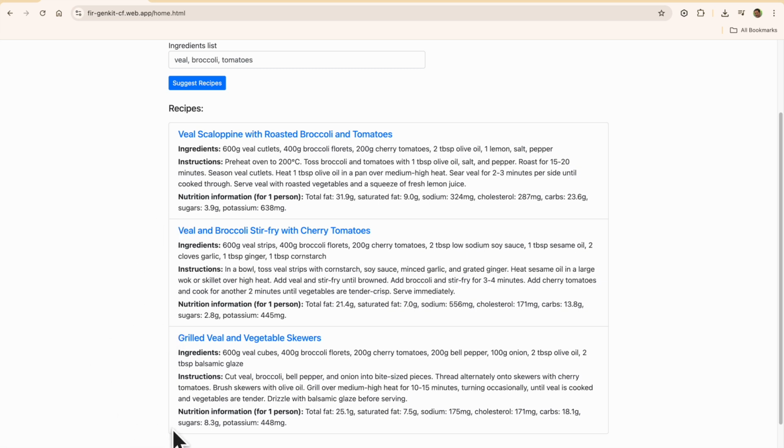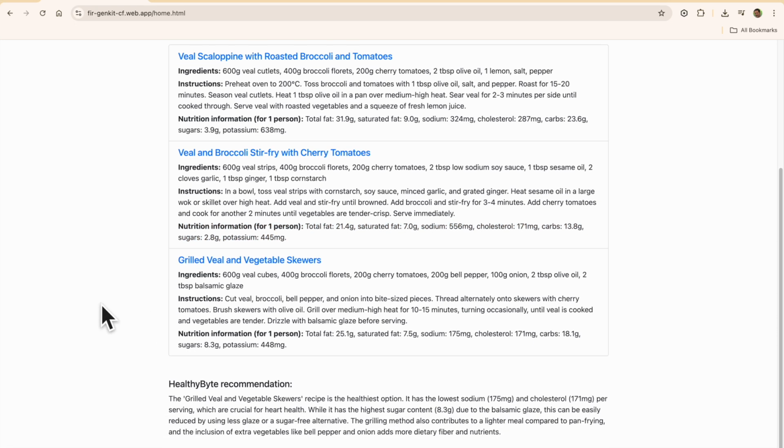First, we get 3 recipe suggestions based on the ingredients provided. What's important to note is that each recipe comes with detailed nutritional information, retrieved via the tool calling the Nutrition API, which we'll explain in the next section.